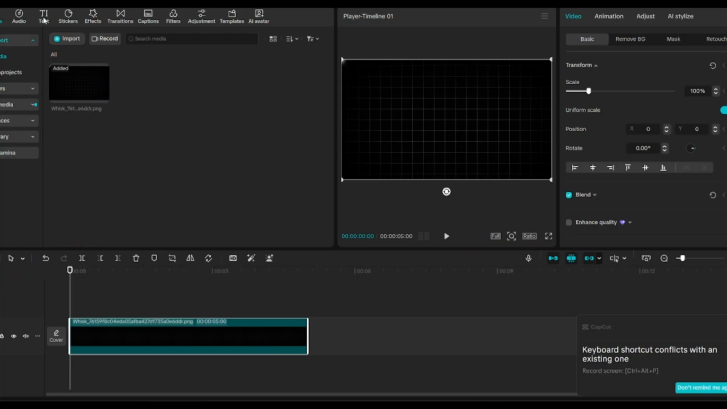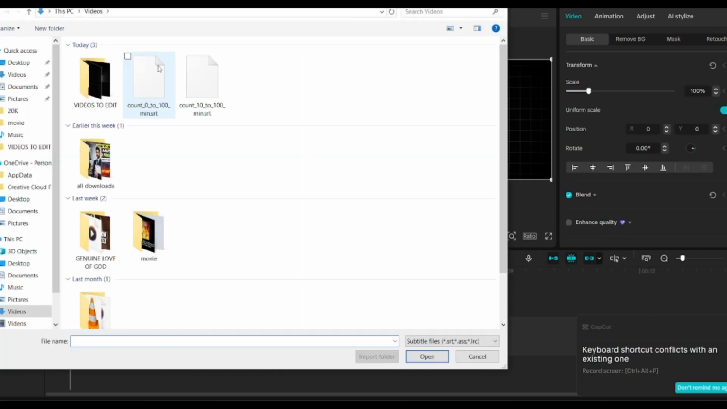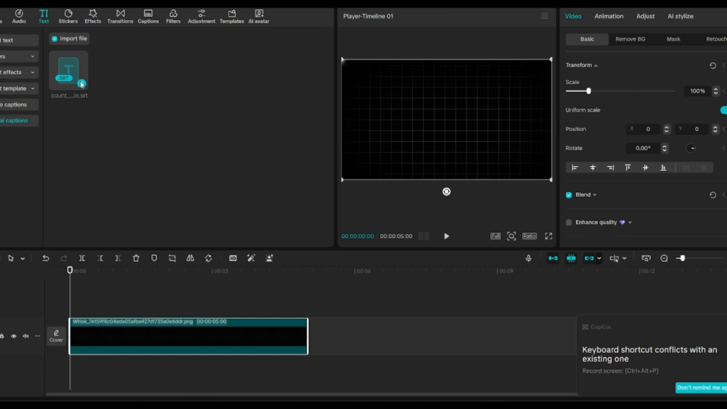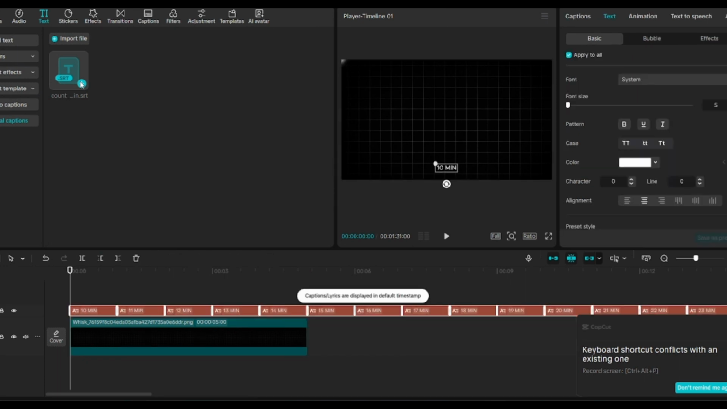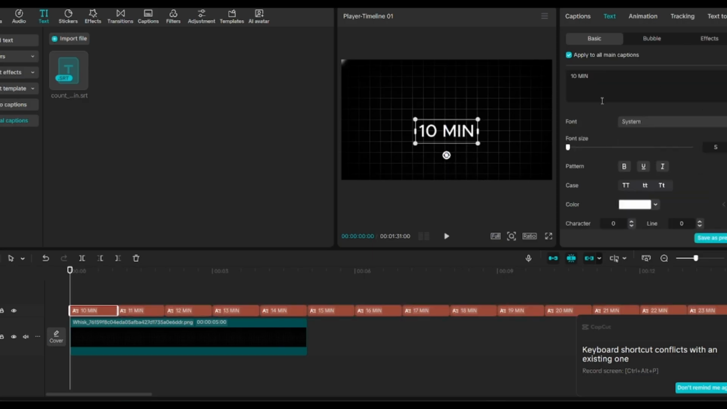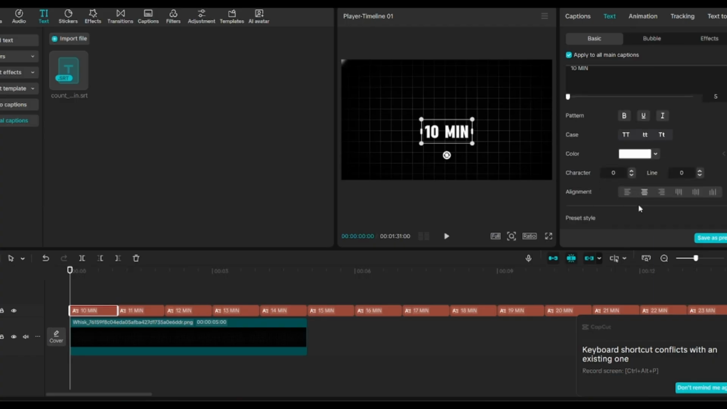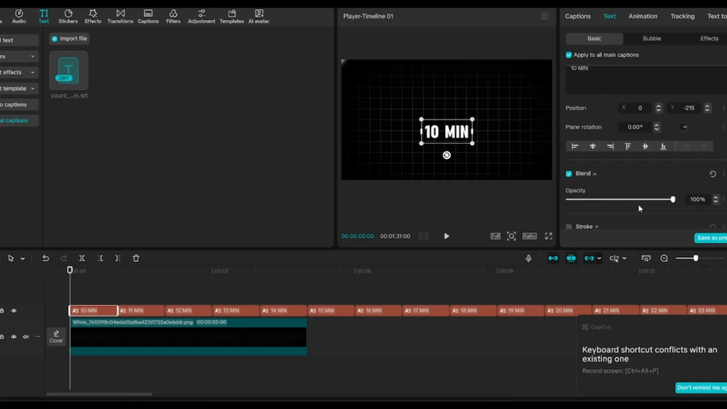Then you come to text, come to local caption, import file, then it will lead you to where your SRT file is downloaded. So you pick it and you upload it to your timeline. You may need to enlarge it so that it will be very clear what you want to do. Then you change your font to the particular font you like to use and the color if need be. Then you add a glow effect and adjust it based on your own preference.